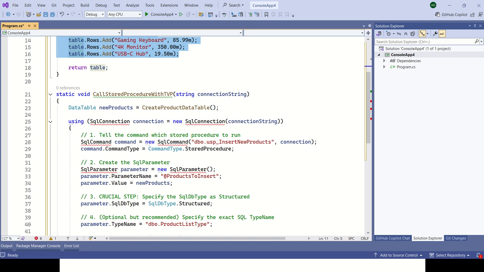So, summary: using a table value parameter is a game changer for performance. Instead of making one database round trip for every single row you insert, you make a single optimized round trip with all your data packed inside. So what is the recap? Define the create type in SQL Server, create a stored procedure that uses the read only type, build a matching data table, and set your SQL parameter as structured.